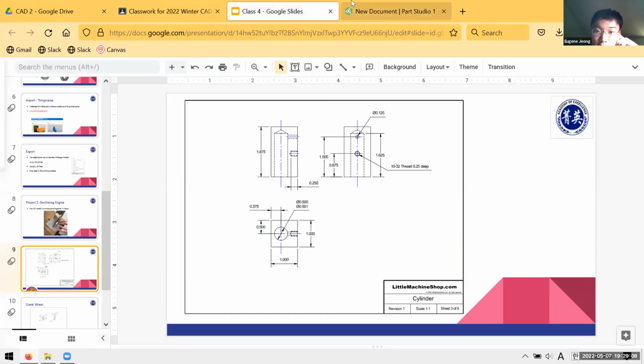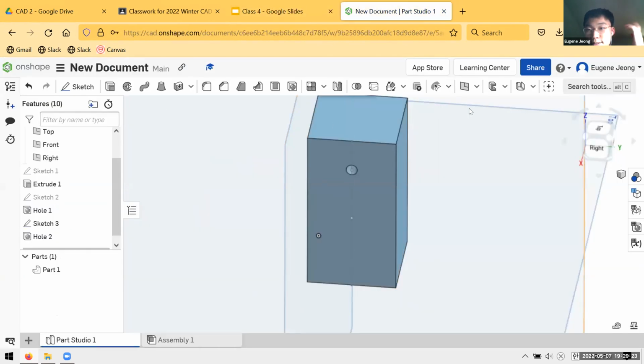And I'm going to do the exact same thing, just this time, this is where we use the abilities, the powers of the hole tool. This hole doesn't tell me a diameter. It just tells me that it's a 10-32 thread, 1/4 inch deep. So what exactly does that mean?